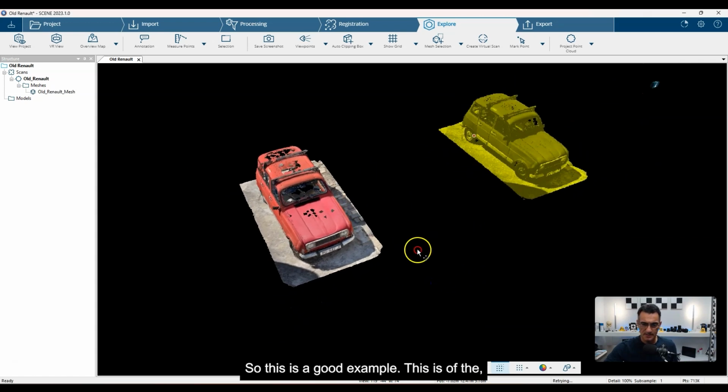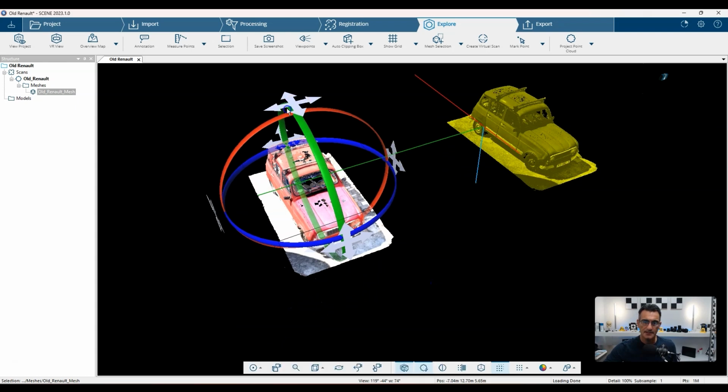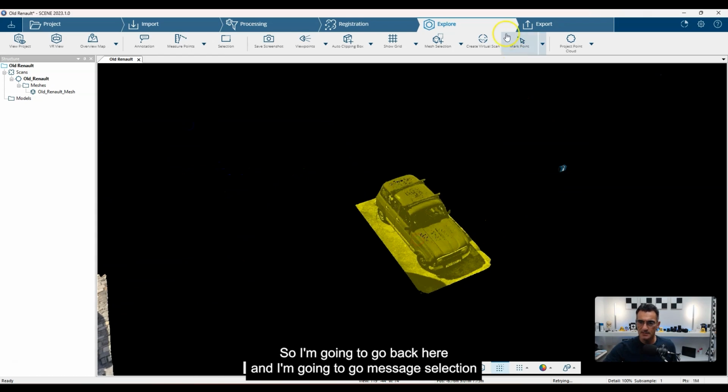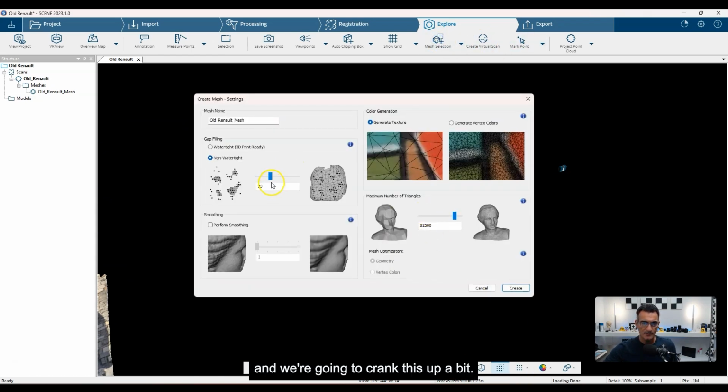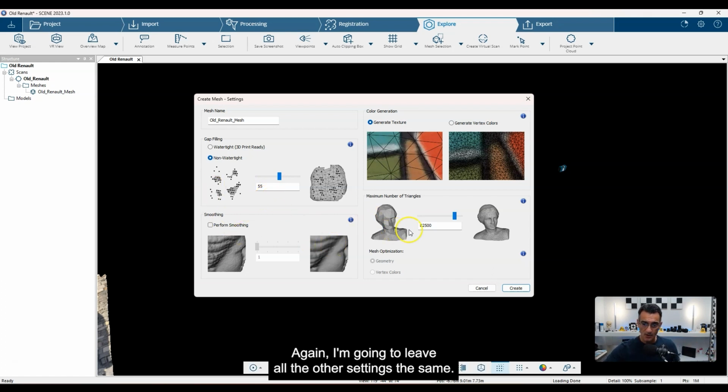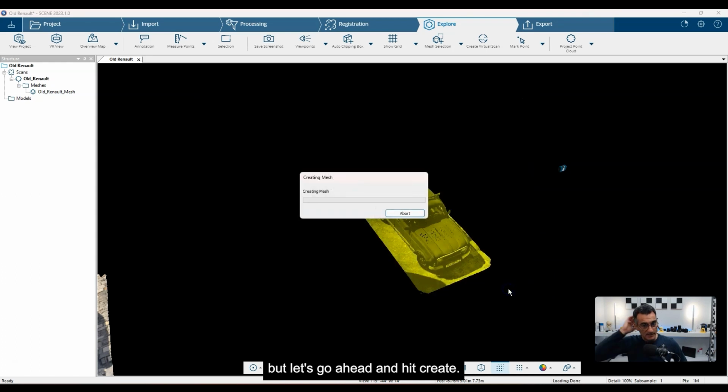So this is a good example, okay? This is of the ability to close the gaps here. So I'm going to go back here, and I'm going to go mesh selection, and we're going to crank this up a bit. So let me go to like 55. Let's say I don't want to go too much because then other stuff starts to happen. But let's try 55 and see if we can close some of those gaps again. I'm going to leave all the other settings the same. I don't want to change anything else. And again, this is on watertight, but let's go ahead and hit create. And again, let's let this cook. I'm going to come back and show you the difference, and we'll put them side by side.